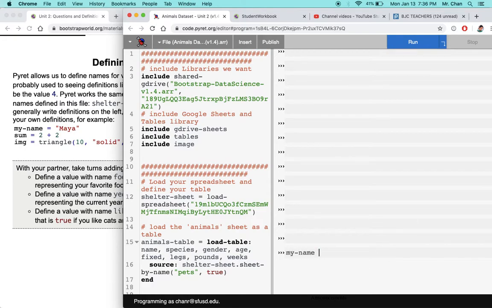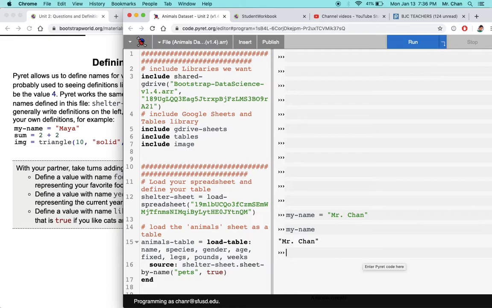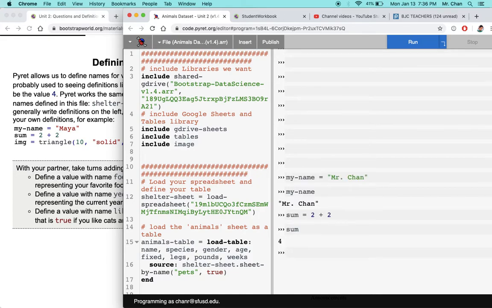I'm going to type in Mr. Chan. Okay, and now we stored the string, or that bunch of words, Mr. Chan, into my-name. Same works with numbers. sum equals 2 plus 2. The sum equals 4.